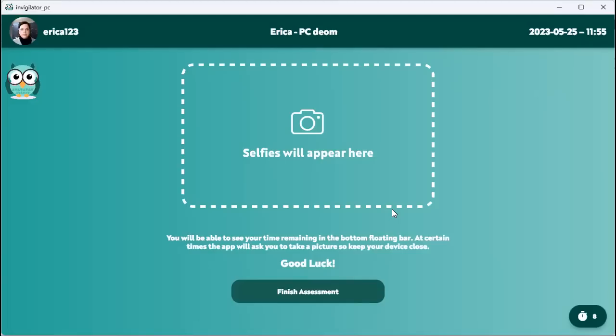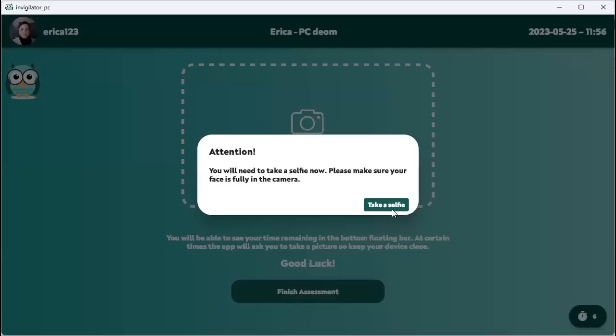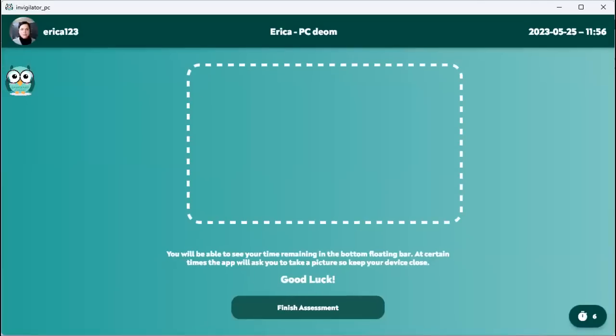So ladies and gentlemen, the good news is that if you, for example, complete your assessment earlier, so let's say there's my first prompt, I will need to take a selfie. Please make sure that your face is fully in the camera, right? So click on Take Selfie. Then just below the screen, I click on Take Photo. Okay, so that was my first prompt. So I can see that there's still 6 minutes left of this assessment.